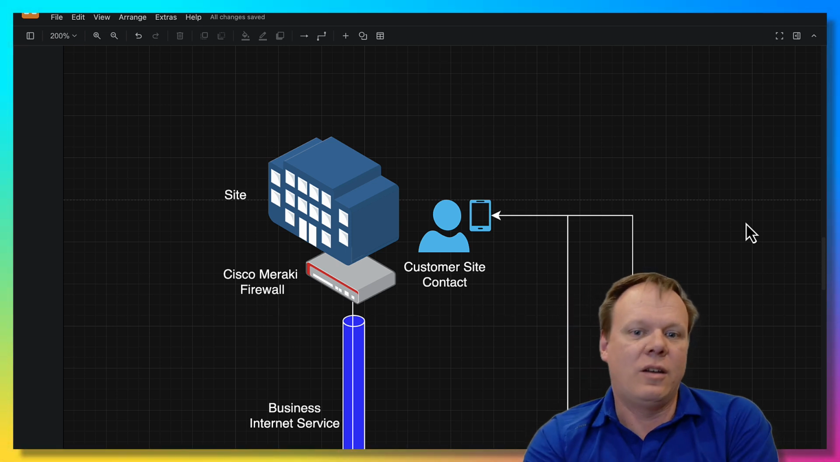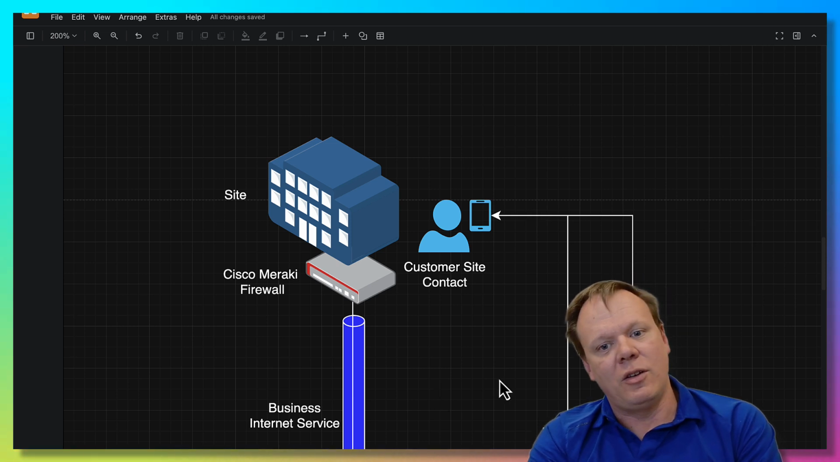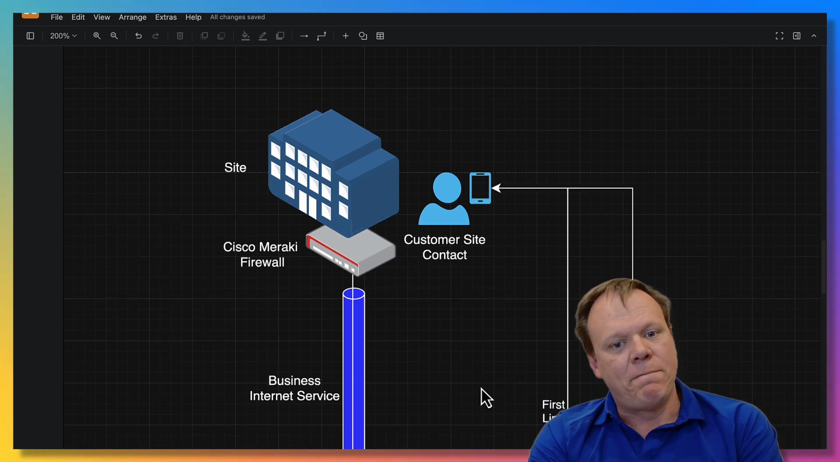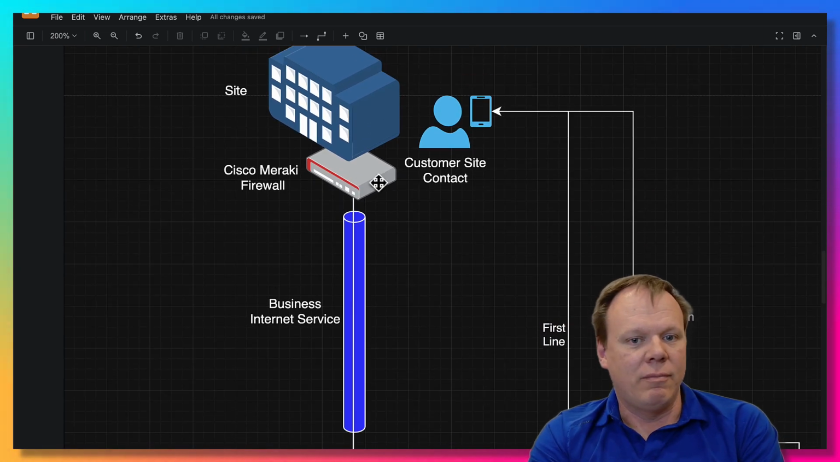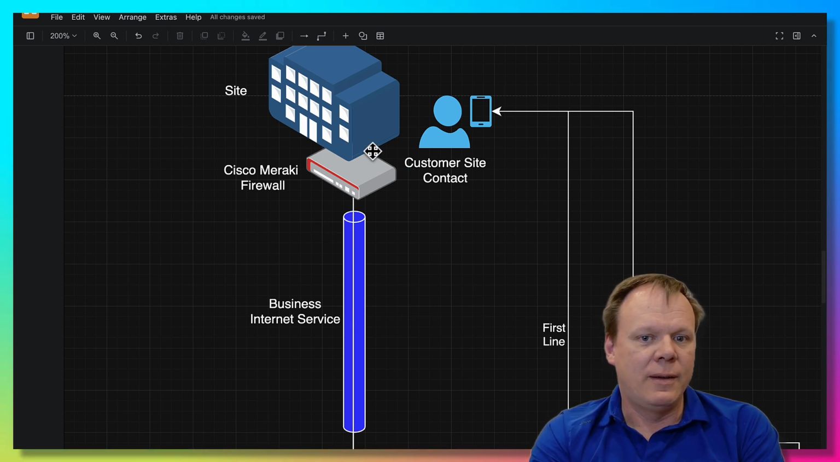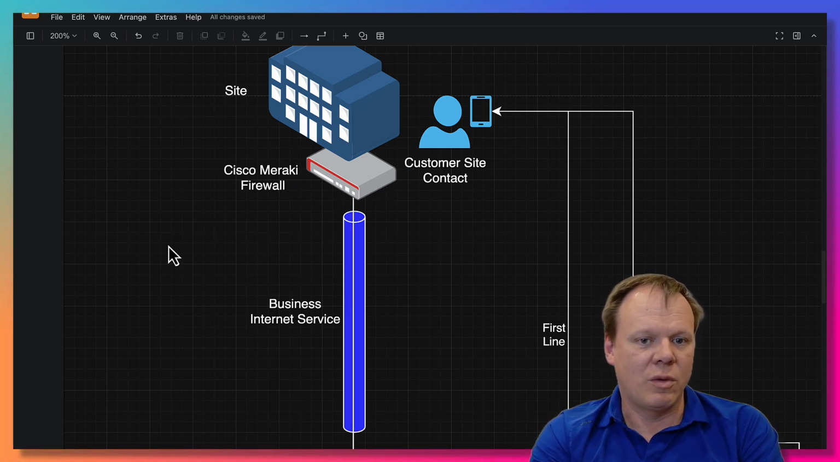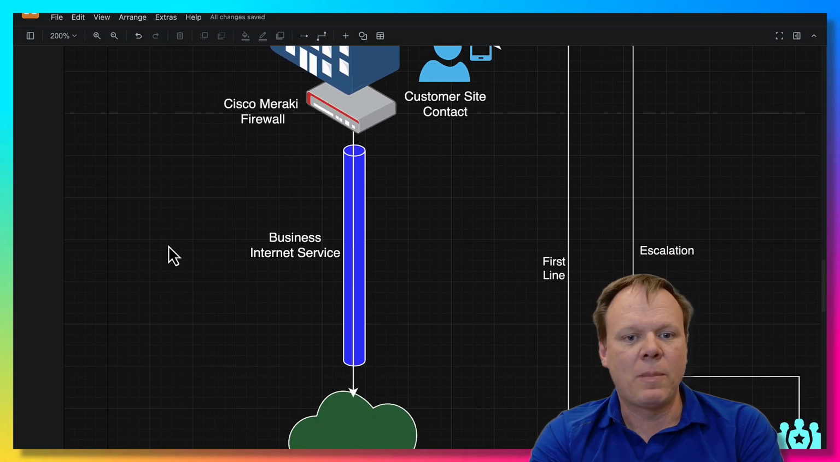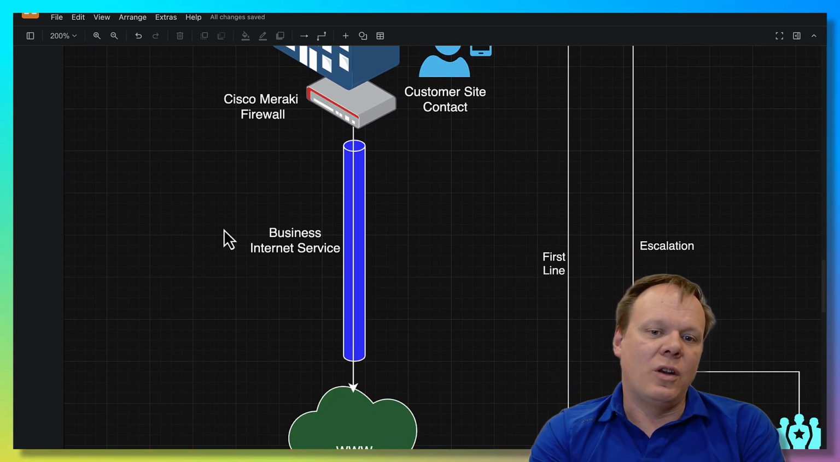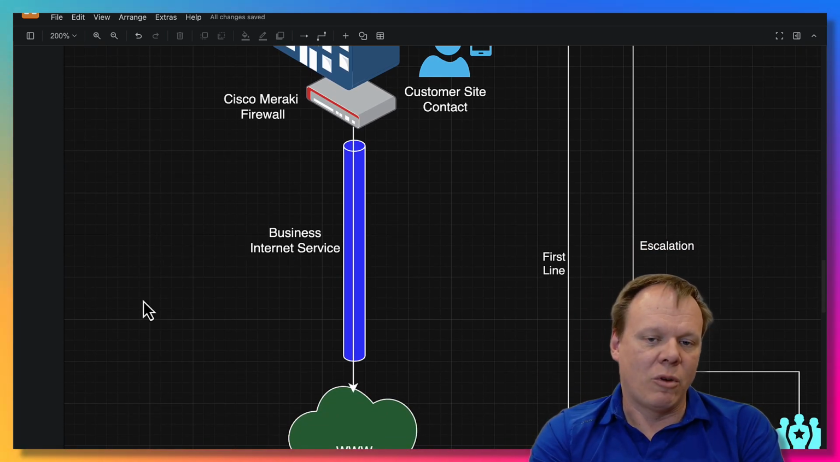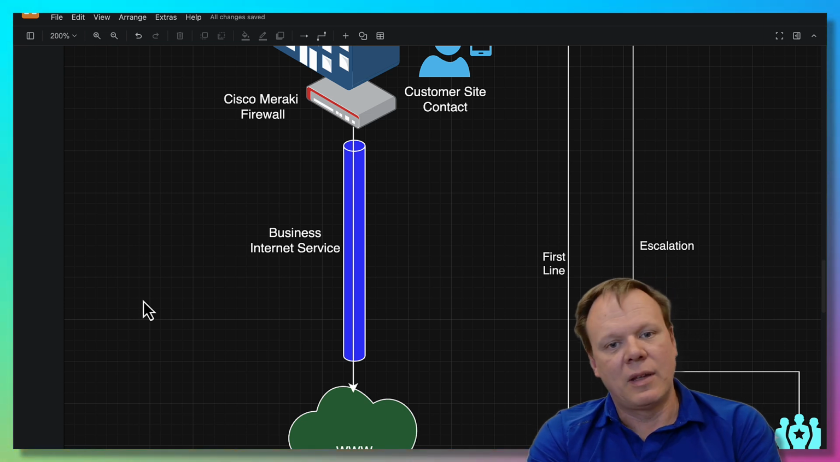So just a quick overview of what the use case involves. Typically you have a customer that's got a site. On the site they have a device, which is your customer premise device, CPE. That's connected to a business internet service that's being monitored, a managed service.